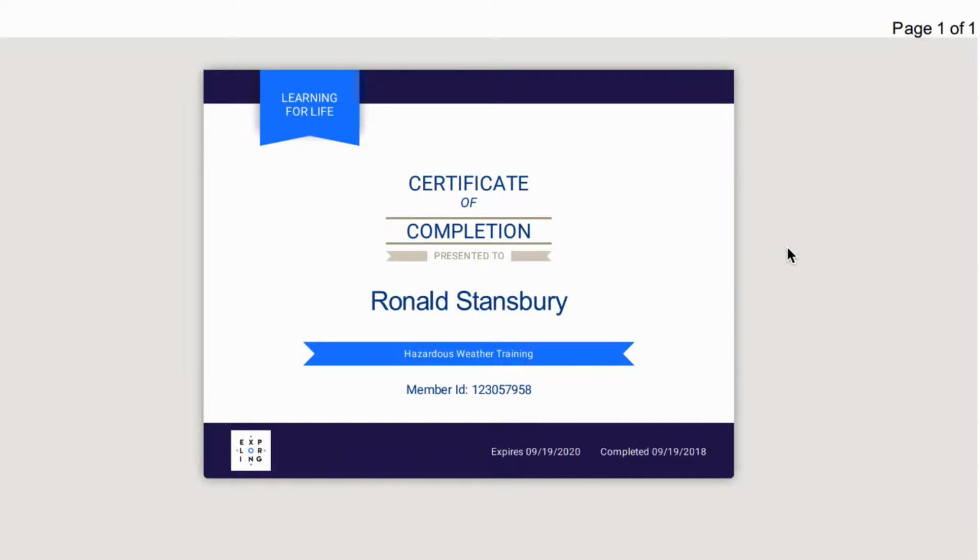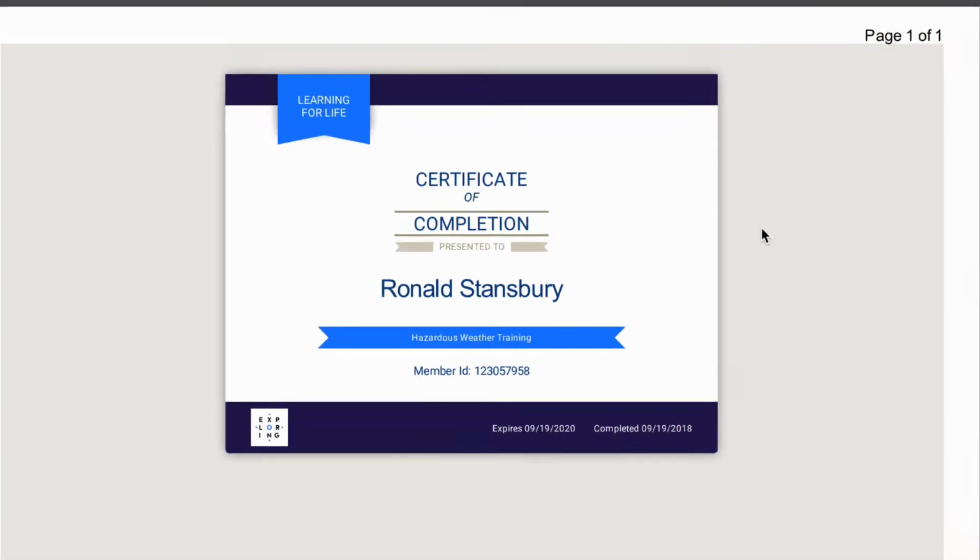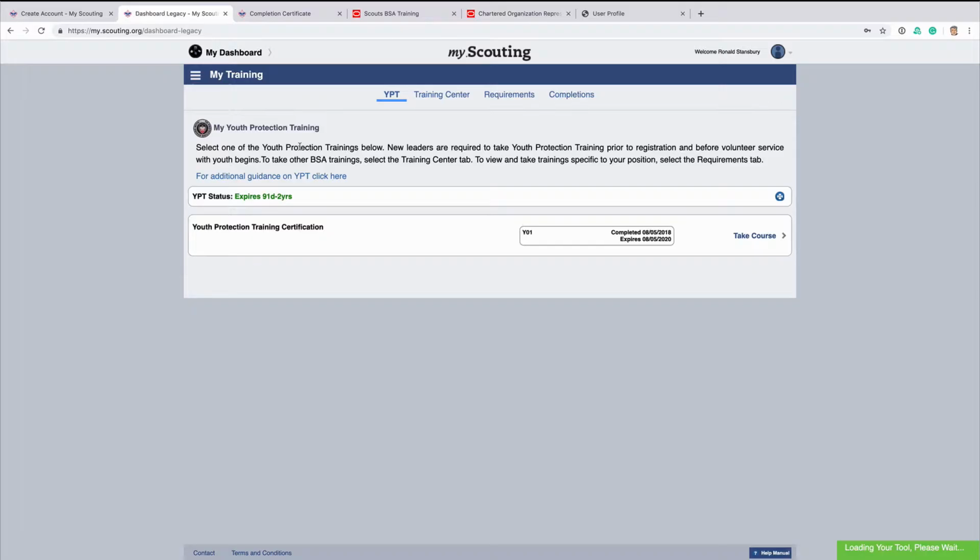And I strongly recommend that you either print one of these or you take a screenshot of it, create a PDF, whatever it might be, just so that you have this certificate. The certificate would be good for you, and it would also be good for your unit in order to demonstrate that you've actually taken this particular course.